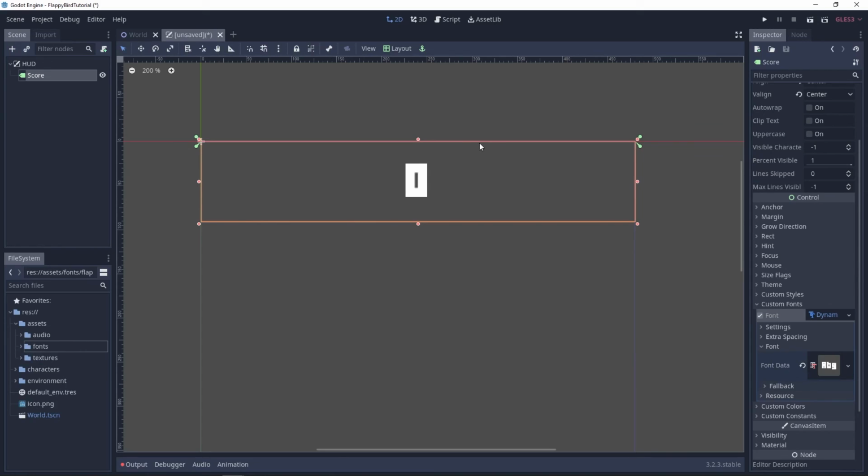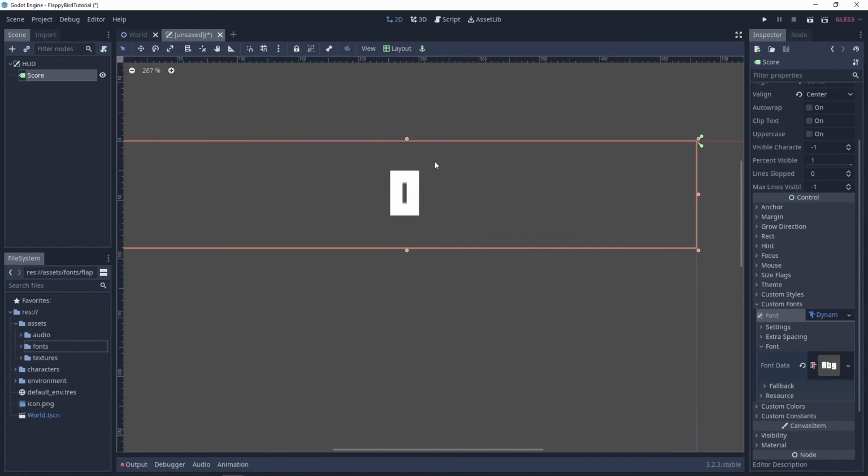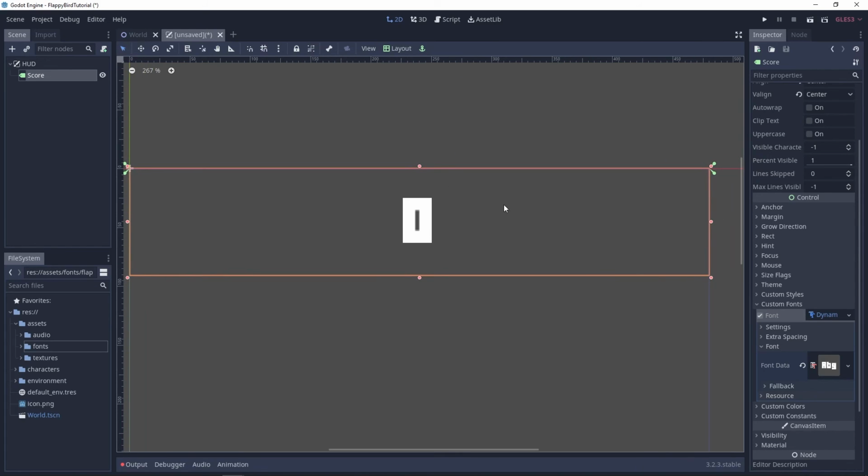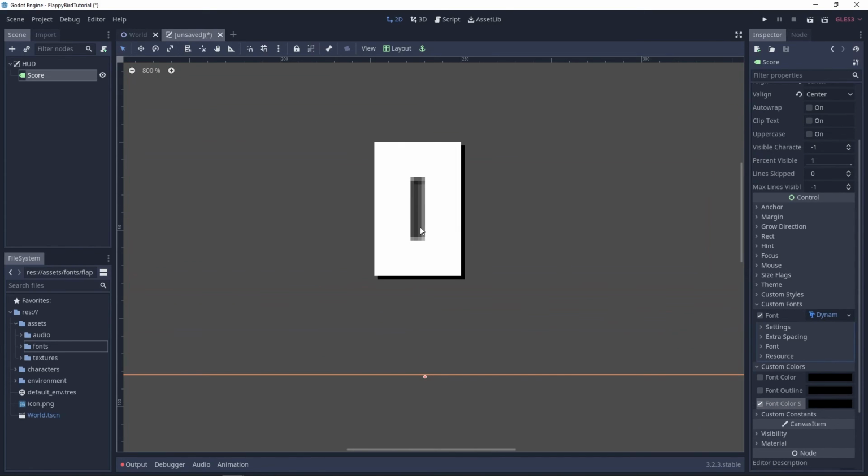That looks better, but let's add some outline to this so that it looks more like the original font that Flappy Bird uses. To do that, let's go to custom colors and check font color shadow. And you can see that already we have some drop shadow going on, but we want this to be an outline instead of a drop shadow. So let's go to custom constants and set the shadow as outline to 1. And this is gonna turn the drop shadow into an outline.